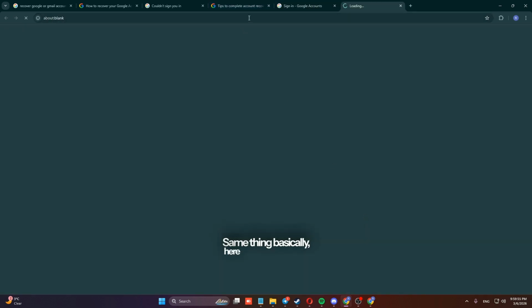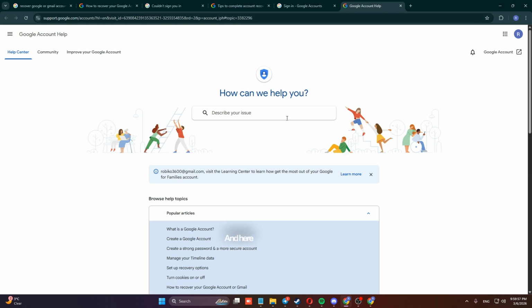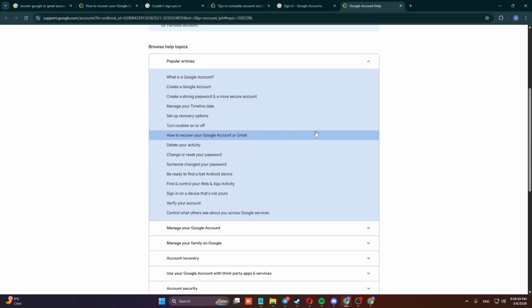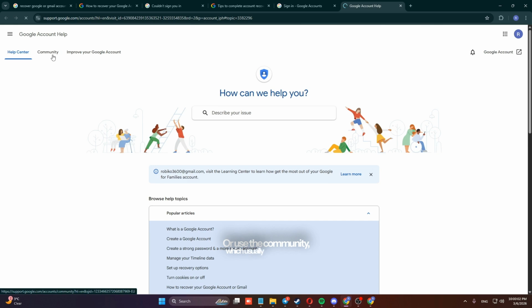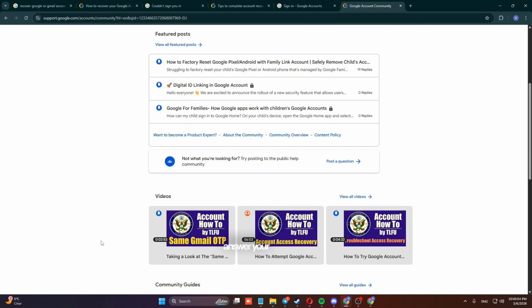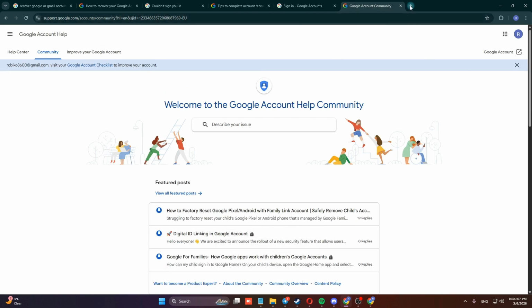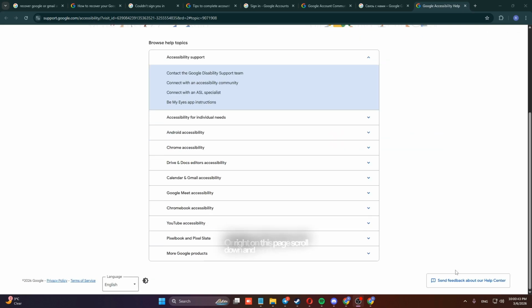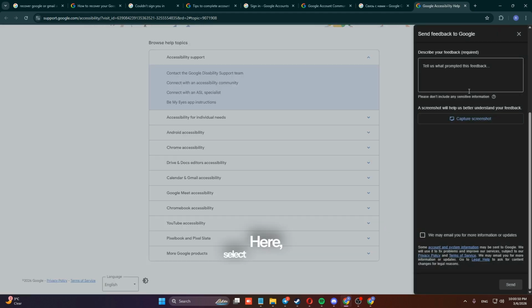Same thing basically. Here we just click on help, and here you can only write to support or use the community, which usually doesn't directly answer your questions. Or right on this page, scroll down and send feedback to your help center. Here, select this and describe our problem. Eventually, they'll contact you. Their staff will reach out. They might not contact you, but usually they do, and you can resolve your issue via email.